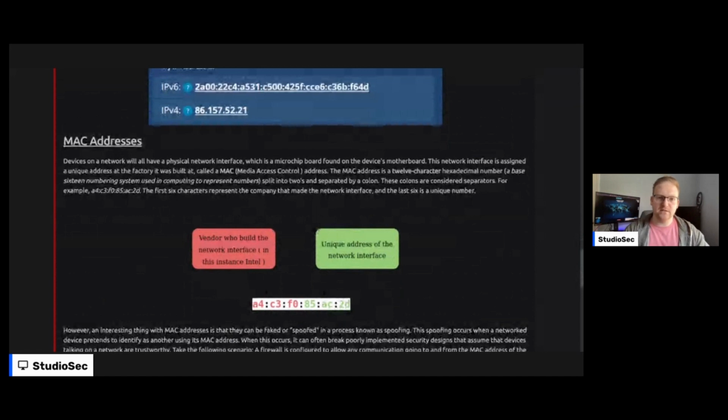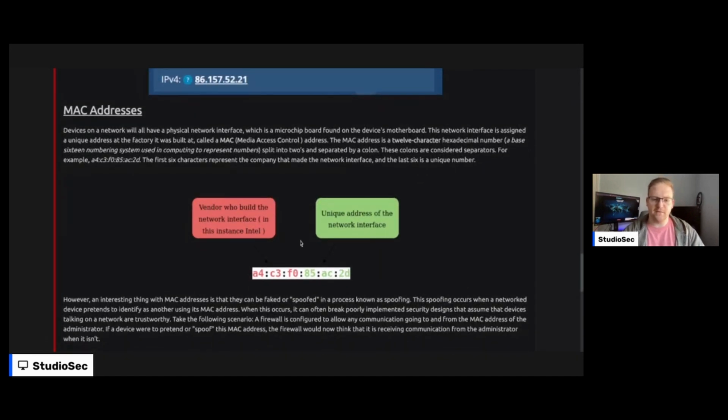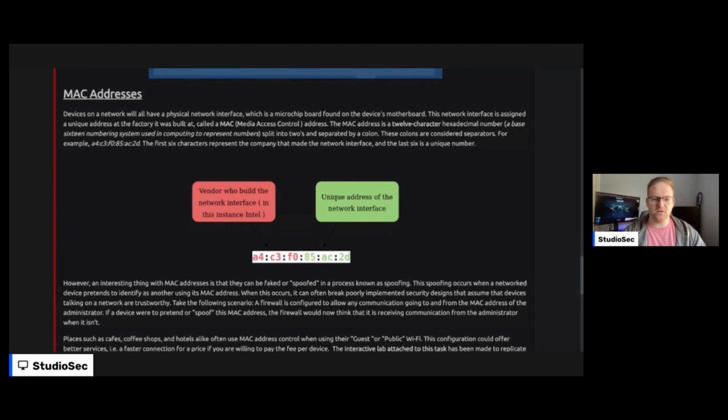So that's not the only unique identifier that devices have. They also have a MAC address, and this is what a MAC address looks like. These can be assigned to the physical device, and these are also expressed in hexadecimal. So you get obviously a lot of uniqueness in these kinds of addresses.